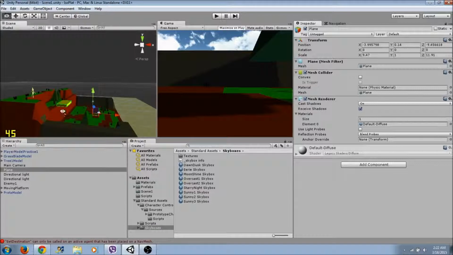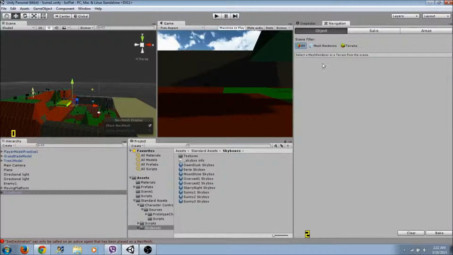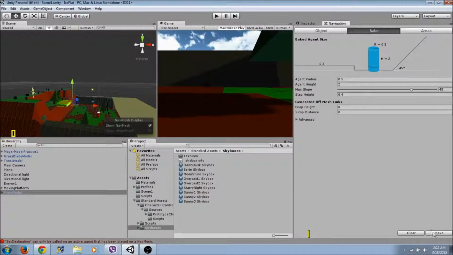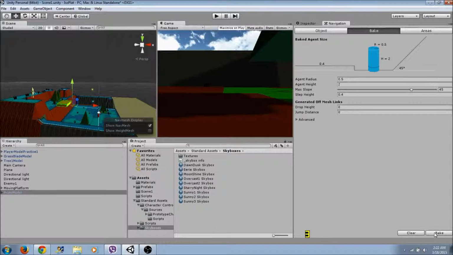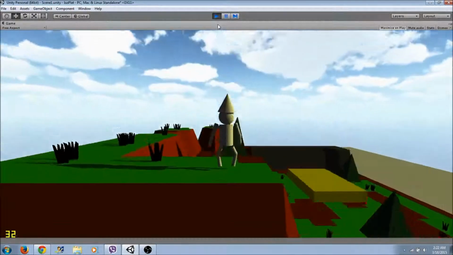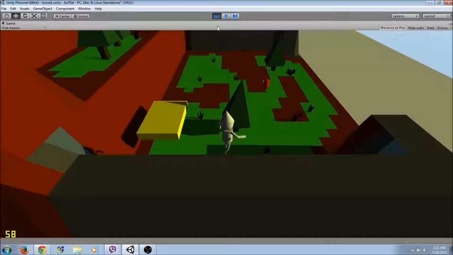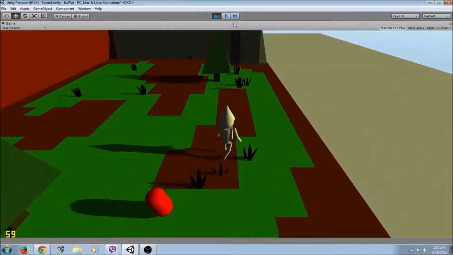Let's click on the model we created, go to navigation, go to bake over here, and click bake. Let's clear all that. Did we bake it already? Yeah, we did. Let's go play and see if the enemy is back in the game. He is back. All right, cool.